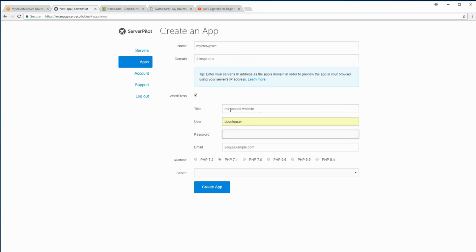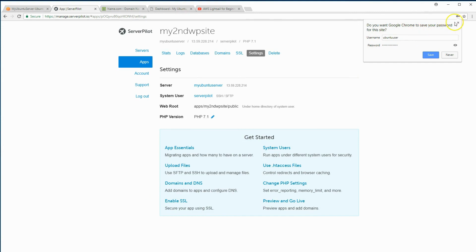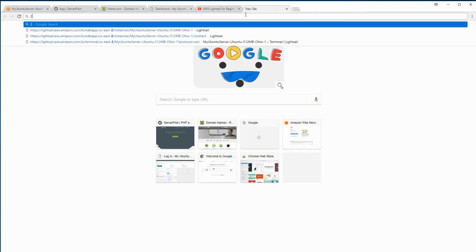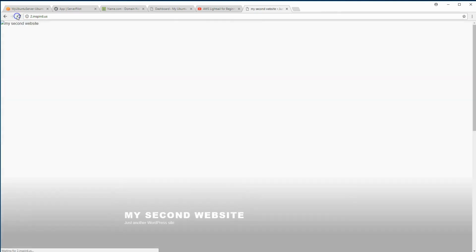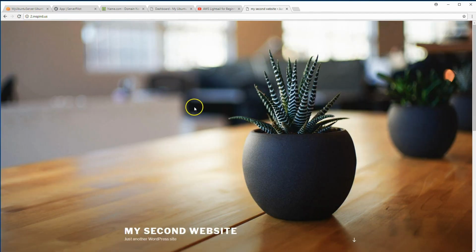We could just go ahead and keep the same user. I'm going to delete all these instances, so it doesn't matter. Create that, and then go ahead and create the app. Oh, it needs an email. So let's give it the email and create the app. Give it a second or two. And if my domain name is configured correctly, I should be able to go to 2.inspired.us. Oh, it's not working. All right, let's give it a second. There we go. My second WordPress site. So within the same Lightsail instance, now I have two sites running.